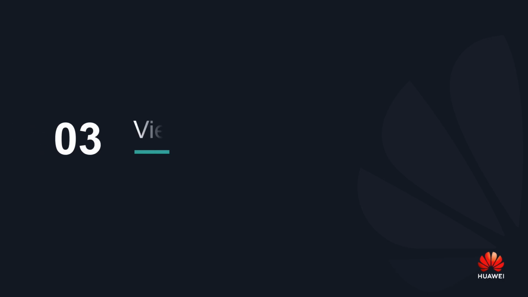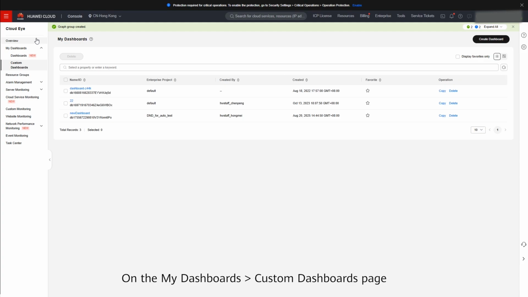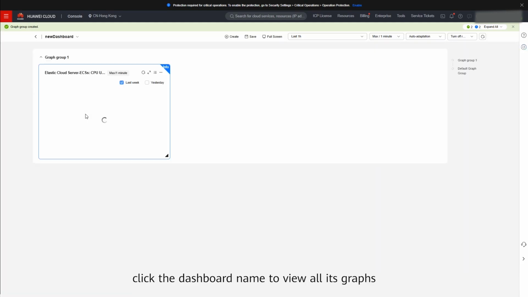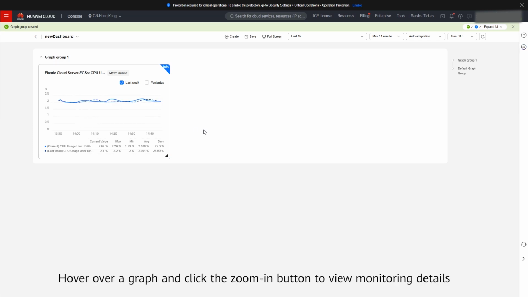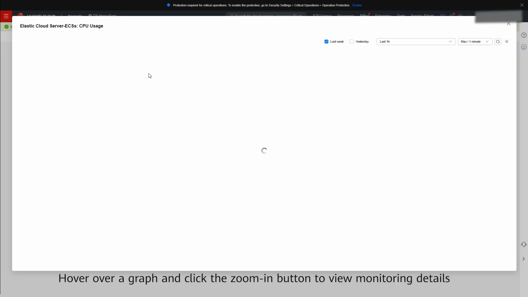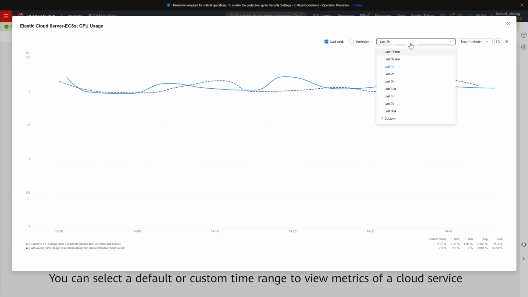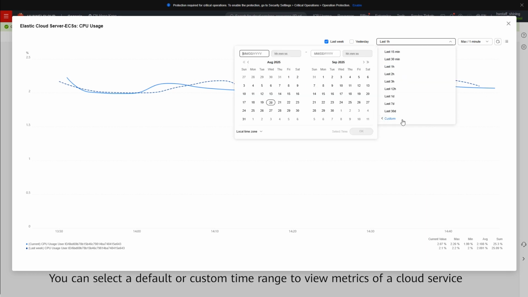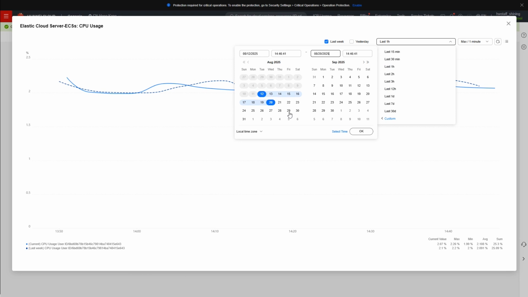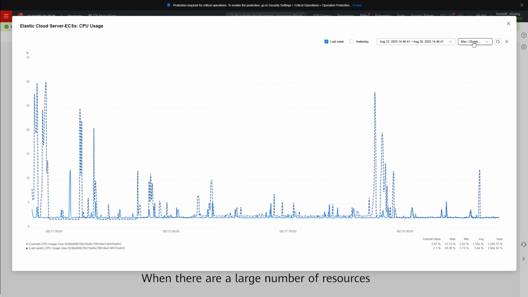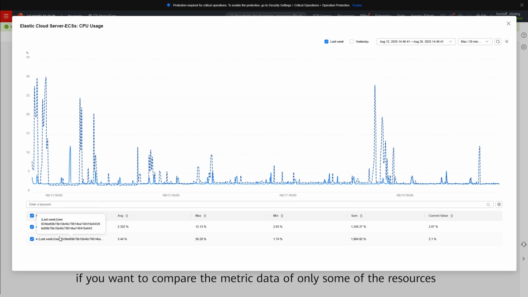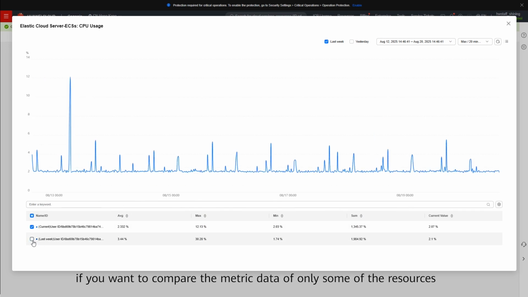After adding a graph, you can view its details. On the My Dashboards > Custom Dashboards page, click the dashboard name to view all its graphs. Hover over a graph and click the Zoom In button to view monitoring details. You can select a default or custom time range to view metrics of a cloud service. When there are a large number of resources, you can select monitored objects if you want to compare the metric data of only some of the resources.